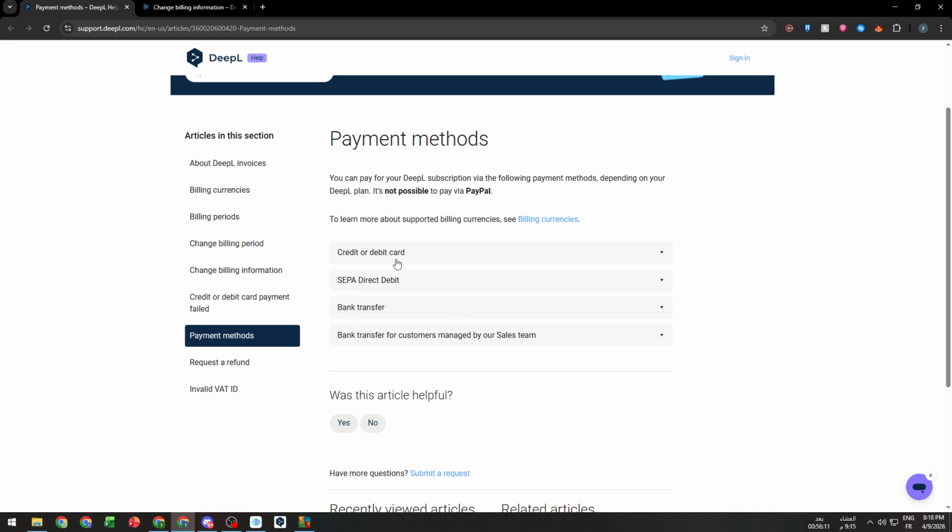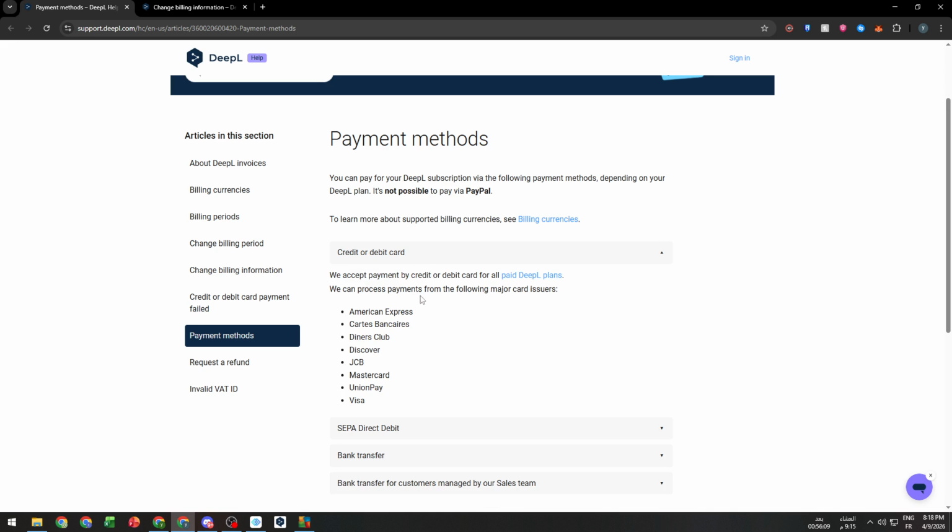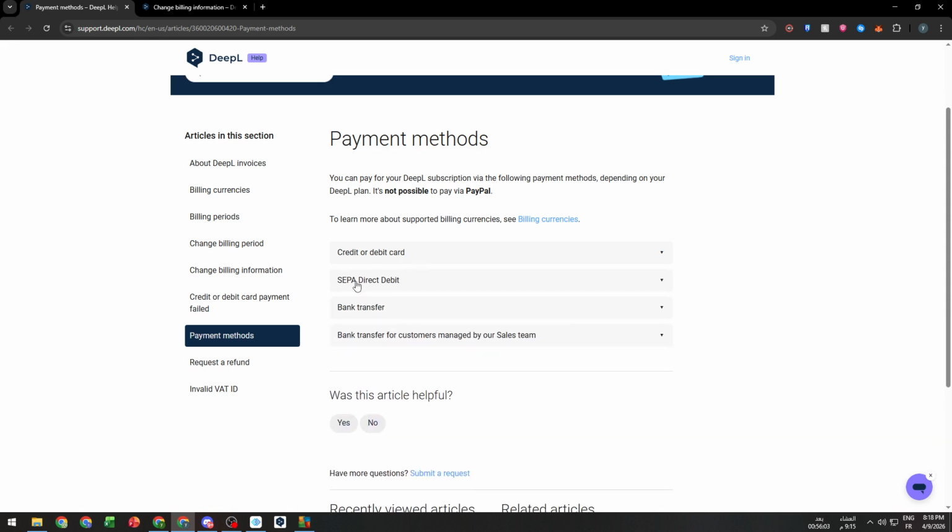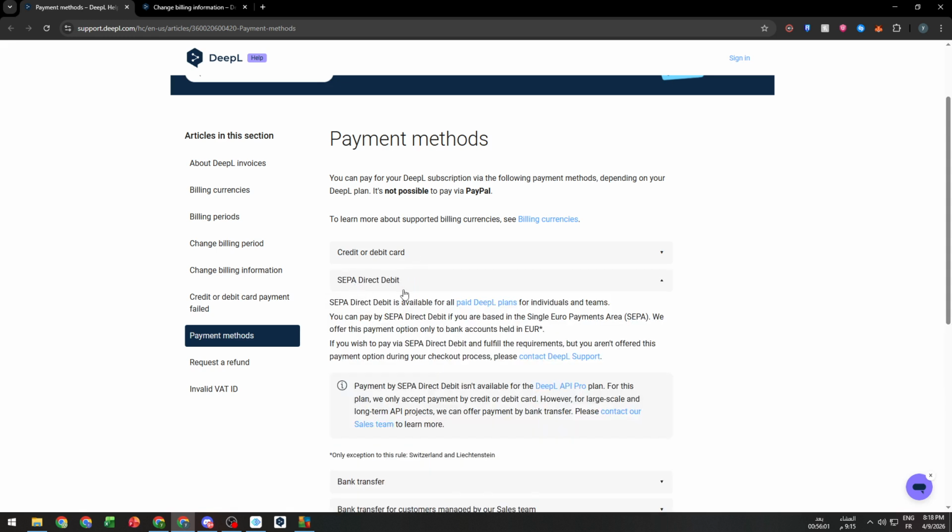Now, you could pay through credit and debit card, like American Express, Carte Bancaire, Dankort, Discover, JCB, MasterCard, UnionPay, and Visa card. There's also SEPA Direct Debit. So SEPA Direct Debit is available for all paid DeepL plans for individuals and teams. So you can use that, and basically this is accepted in the Single Euro Payments Area.